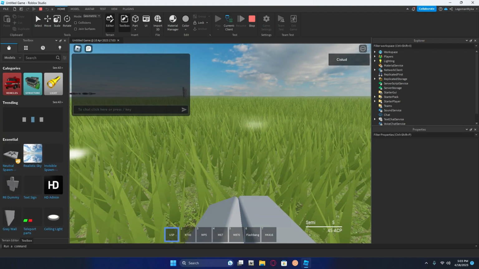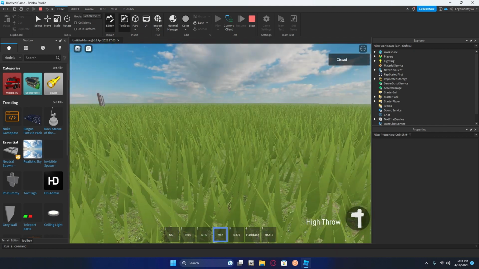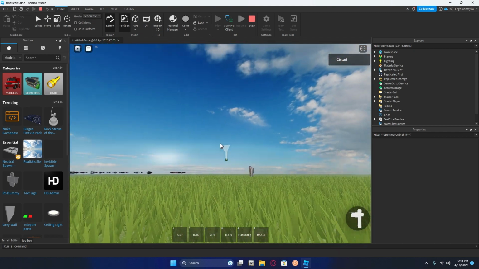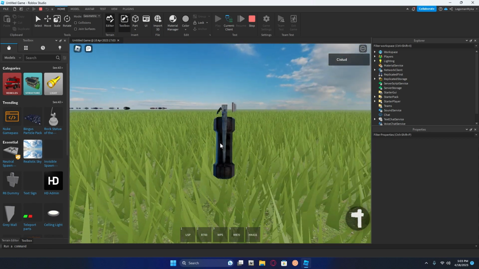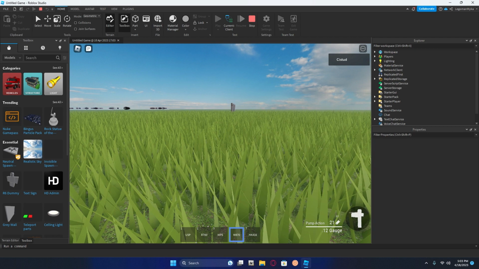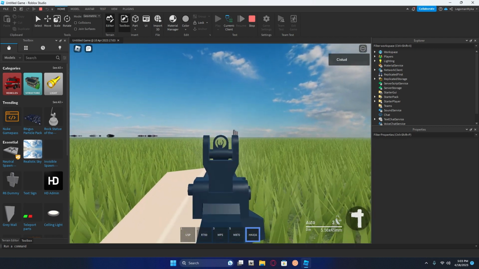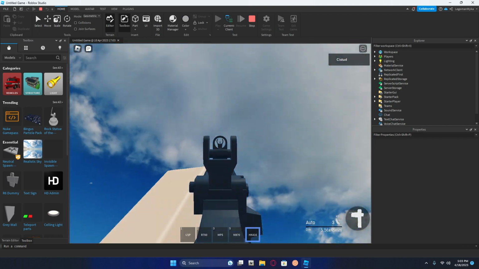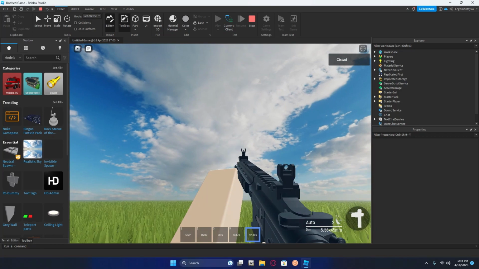If you did it right, it should make you go into first person as soon as you do it. As you can see, I got a whole bunch of guns. Throw a grenade, it should explode. Yep. We could throw a flash grenade. Then we got 7, which is an AR. A lot of good animations to this.